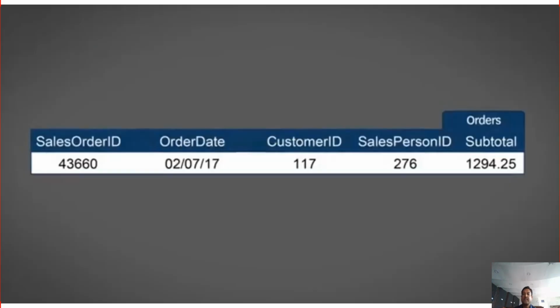Let's say, for example, we have something known as an order table in which the sales transaction has been recorded. So we have a unique sales order ID, which is 43660, placed on the order date, that is 2nd of July 2017, and the customer who has placed the order is 117. Now this is the identification of the customer. Who is the salesperson who has placed the order? It is 276. Now we don't know who this 276 is, and the subtotal of the order is 1294.25.